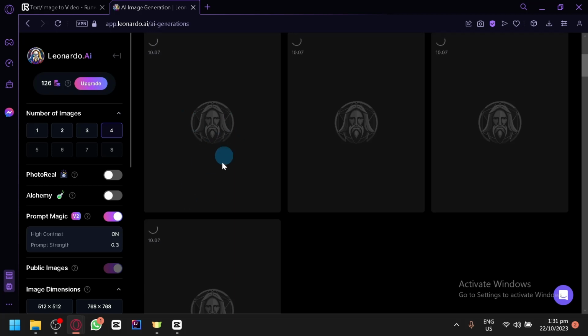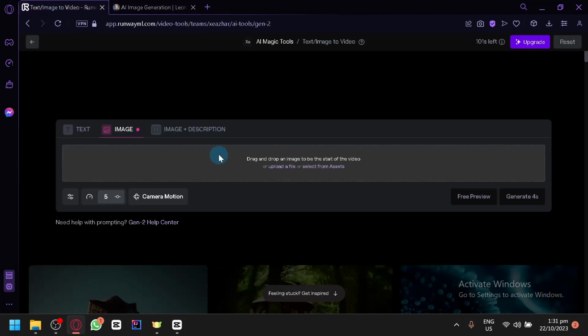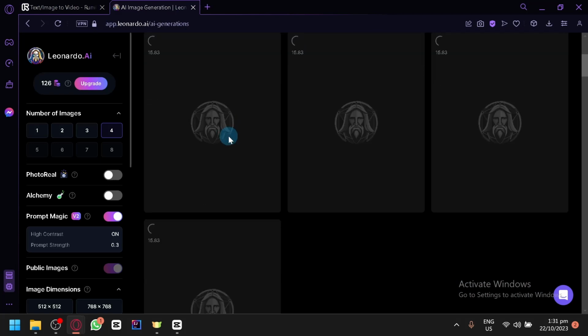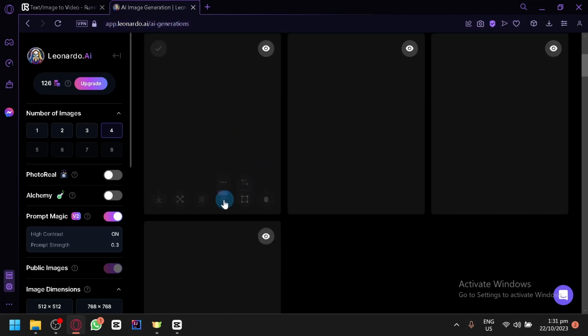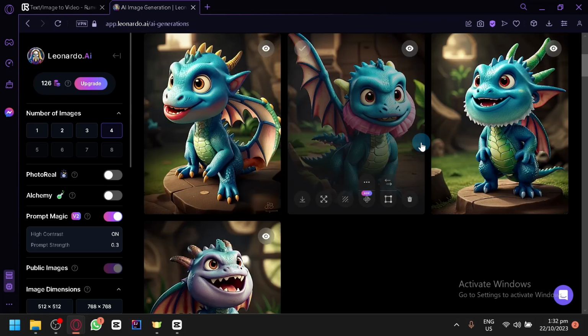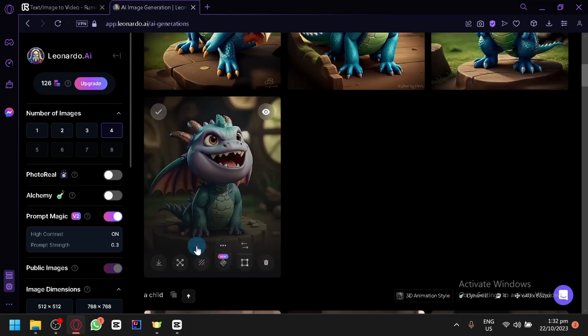And after this, simply download the image that you have and drag and drop it over here in this image description. So let's simply give it a few seconds to wait. There we go. And let's see the output that we will be able to get. We have some sort of dragons over here. So let's download this one.